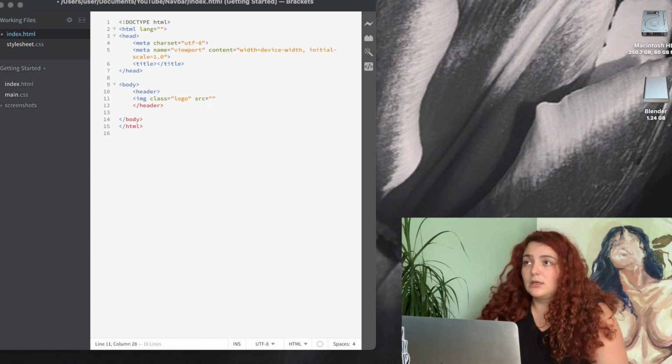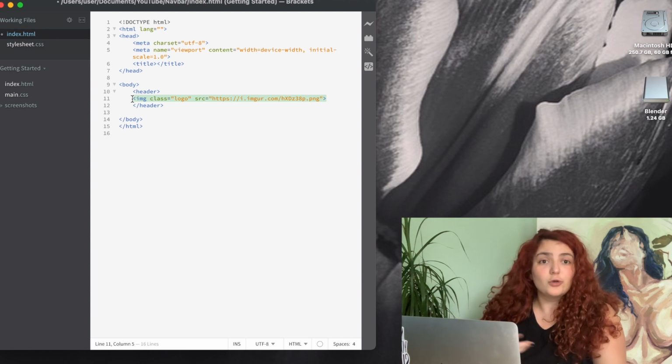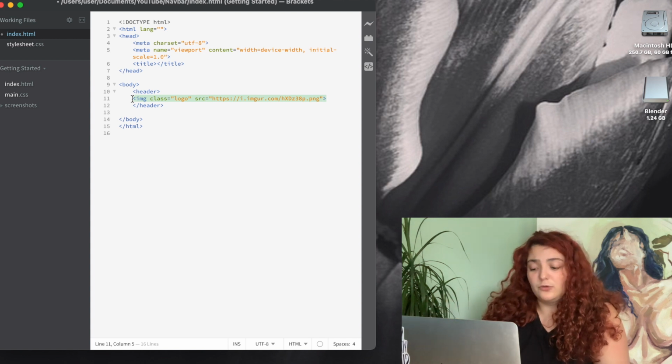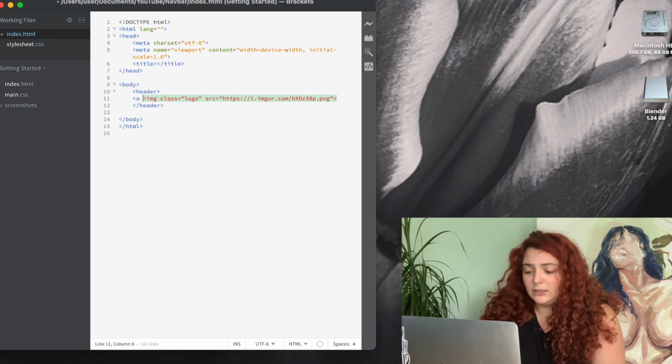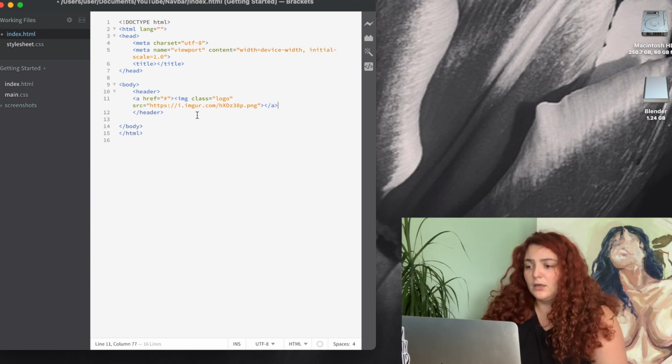I already uploaded a placeholder logo that I took from the FreePic website. I'll leave the link below. I steal images from there all the time. And our logo, usually logos are linked to the homepage, so we'll have a link. It will be blank for now. It closes the tag automatically after the opened one, so we'll just bring it back here.